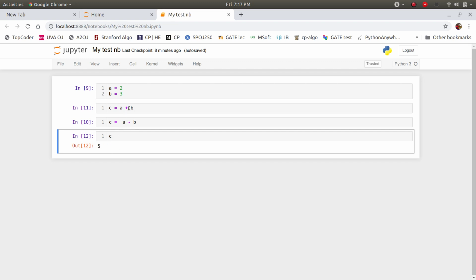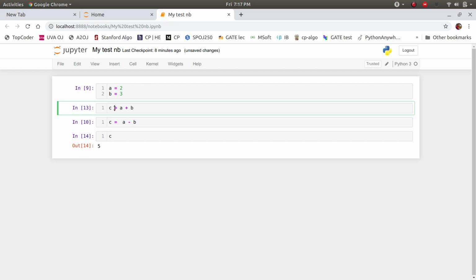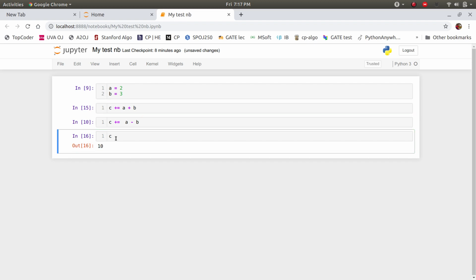Also, if I rerun the addition cell, C is equal to A plus B, and then rerun the print C cell, the result does not change. But suppose I have a computation like C plus equal to A plus B. If I rerun this cell and then rerun the print cell, I get an output of 10. Now if I again rerun the addition cell and print C again, you can see the output changes. So basically this is what you're going to get.